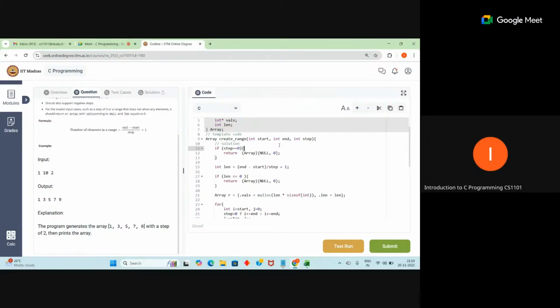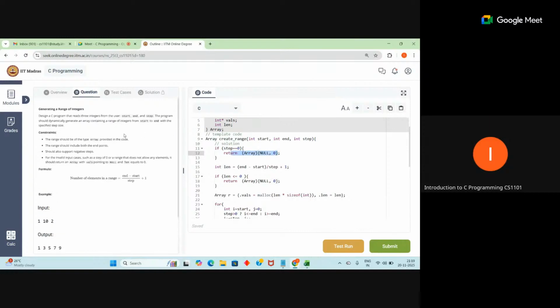Here is how we are creating it. If the step count is 0, we can't generate any value. So we will create an array whose values pointer is null and the length of that array is 0. This is the return type, already given here. If your array is null, you return values pointing to null and length equal to 0. So we are creating null comma 0, converting it into array type, and then returning that value.